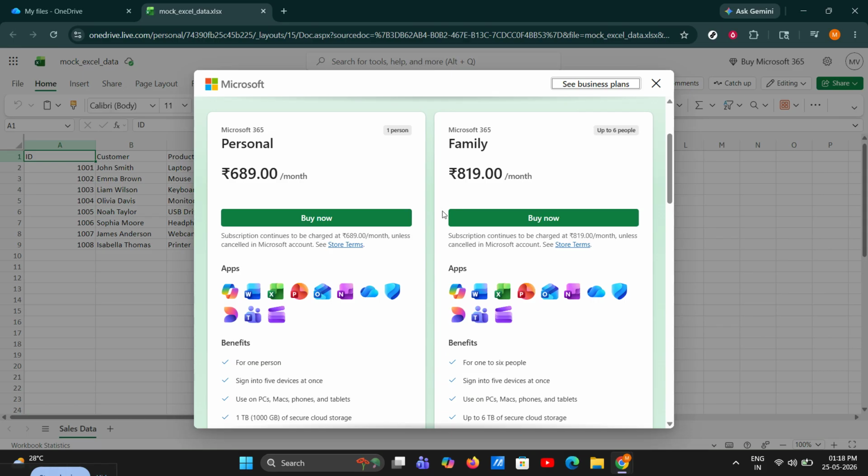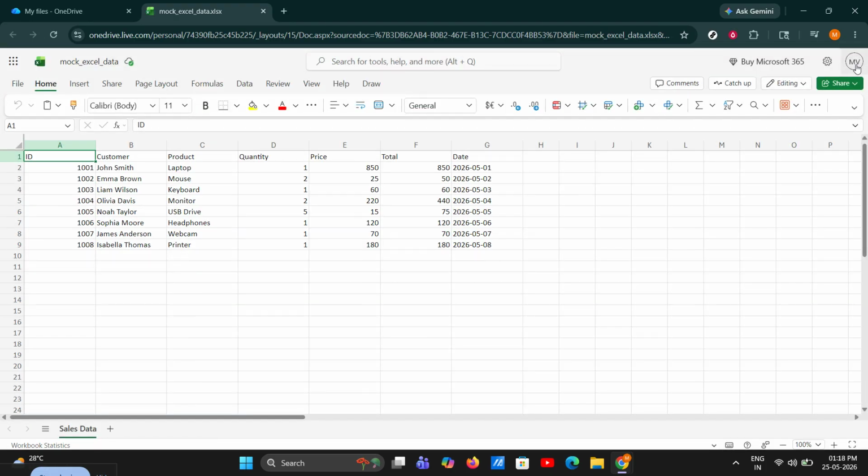Instead, check whether you're signed into the correct Microsoft account and confirm whether your plan includes Copilot. If you're using a work or school account, your organization may need to enable it for you. If you're using a personal OneDrive Home account, Copilot features may not be available unless your subscription specifically includes them.